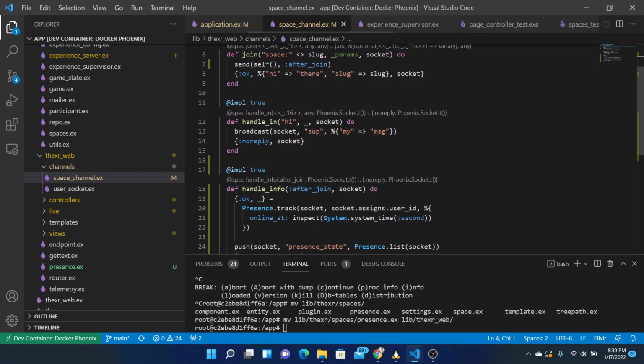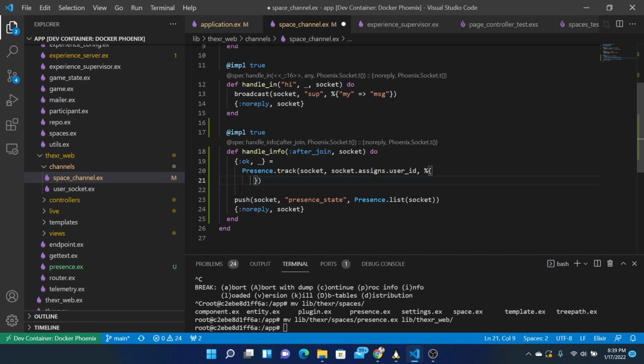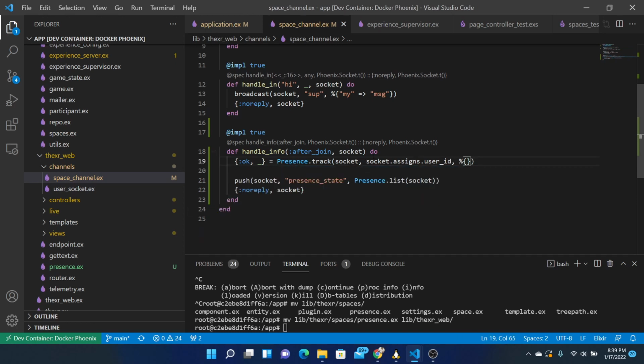Track socket assigns the user ID. So we don't yet have a user ID, so we're gonna have to handle that. Push present state, which is presence list. Present track user ID with whatever information we want for that. So we're going to need to establish a user ID.